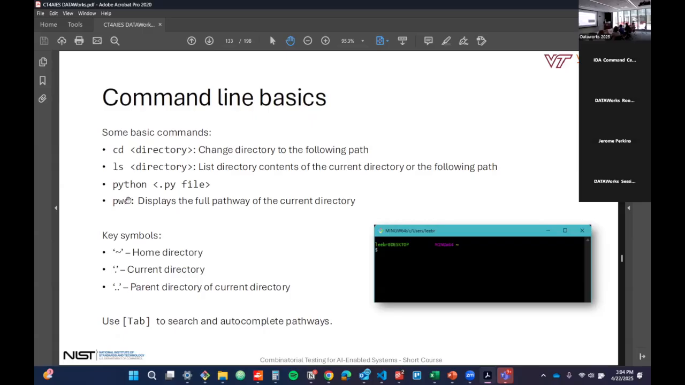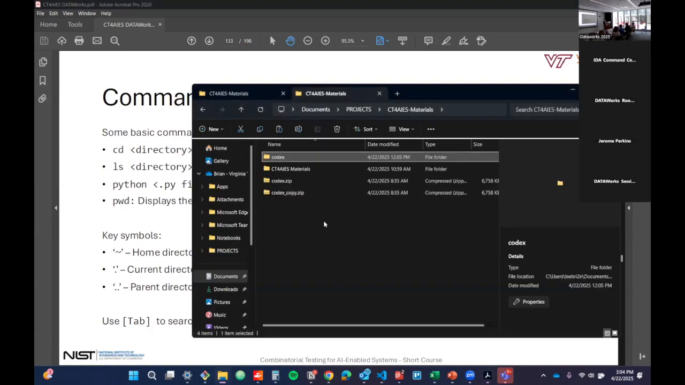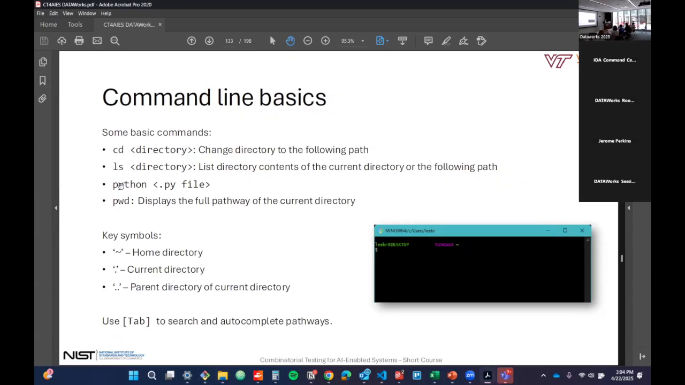I'm going to skip to pwd, that displays the full pathway of what current directory you're in. So for example, if you're in this folder, it would list out this sort of directory pathway. And then because we have Python installed, the nice thing is that we can execute a Python file with this command, python, and then you enter in the file name.